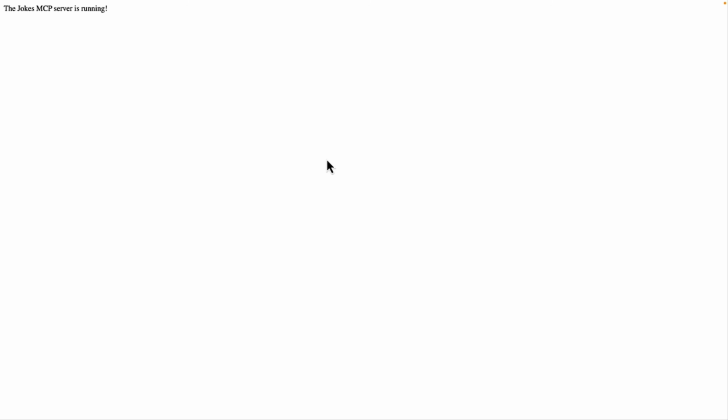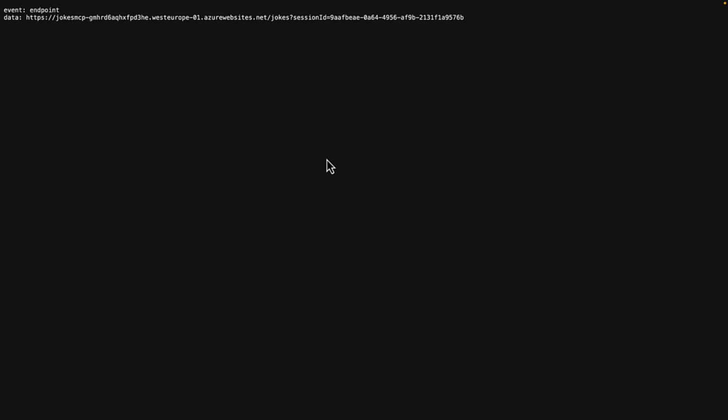Now when I add SSE to the end, I can actually see the SSE endpoint, the server-sent event endpoint of the MCP server. So this is the endpoint we're going to use in Copilot Studio. I'm going to go to Copilot Studio and show you how you can add a connector to Copilot Studio and then how you can add it to your agent to use this MCP server.